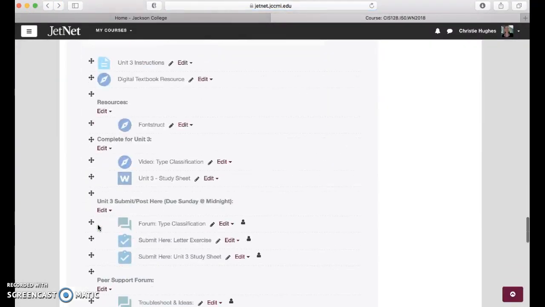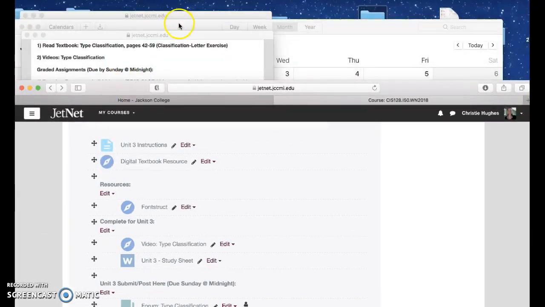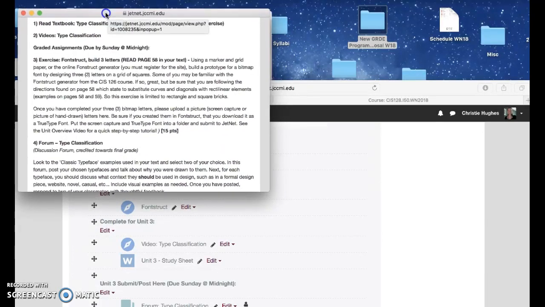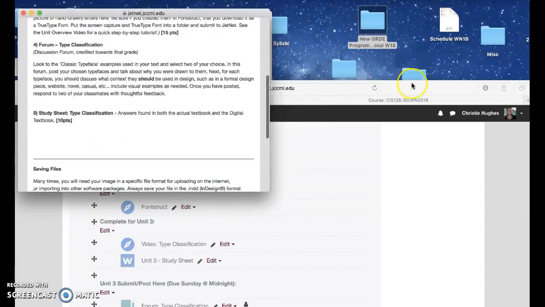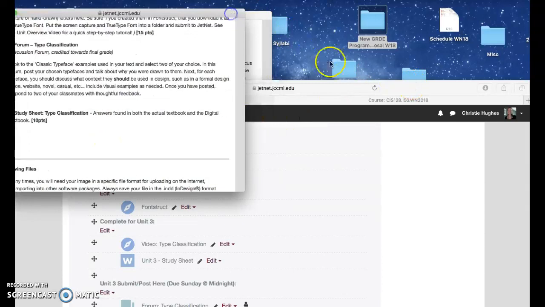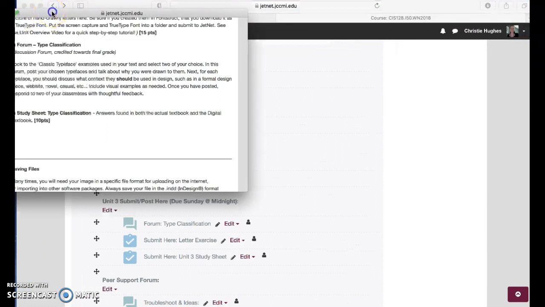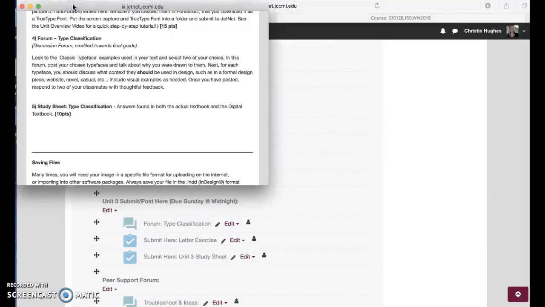Okay, next, let's see if I can find, there they go. Here's the instructions. After you're done with the exercise for the Font Struct, or if you do it hand-drawn, which is fine, I want you to do a forum, type classification forum. This forum is interesting because it talks quite a bit about those fonts that you learned in the textbook, understanding the classic typefaces, and choose typefaces to talk about why you might be drawn to one over another.